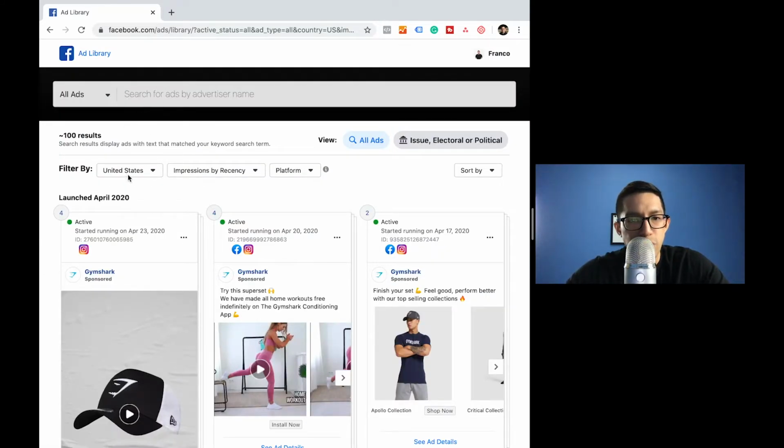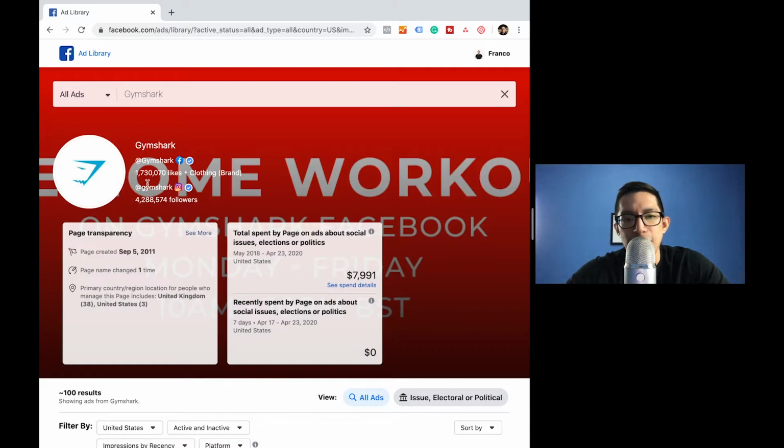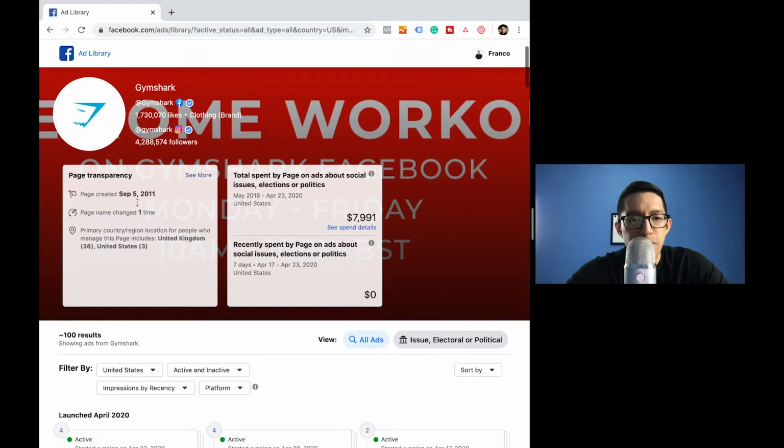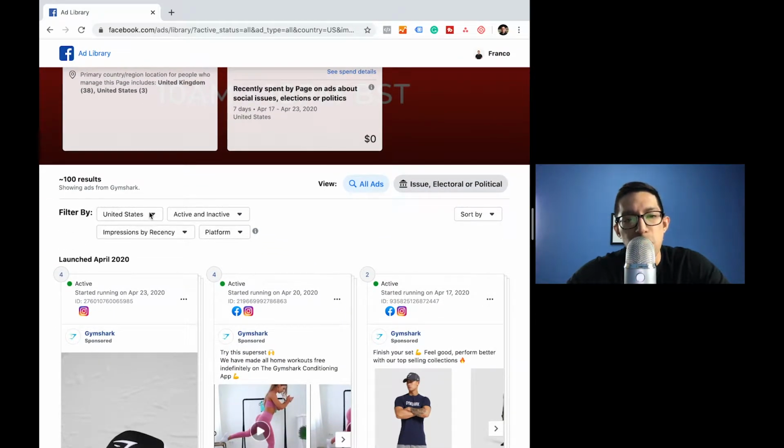Great. As you can see here, these are the ads that Gymshark is running. Right now I have it filtered by the United States. We're able to see ads that they have active and inactive. Let's just do active, because if they're running it right now, it might mean that they're doing well or that they're still effective, right? Maybe the ones that aren't active aren't doing badly, but the promotion they ran ended.